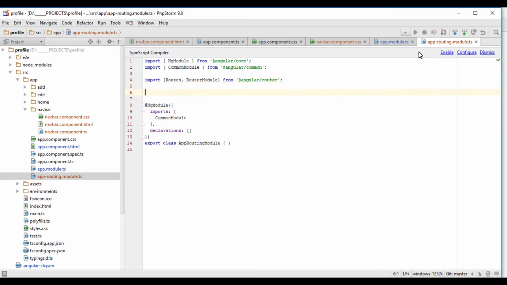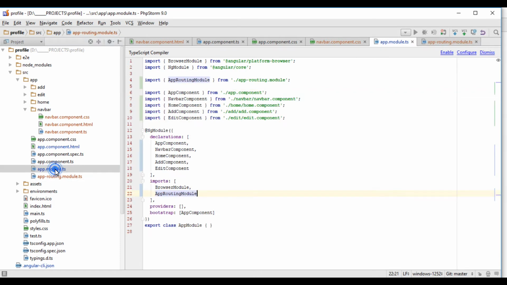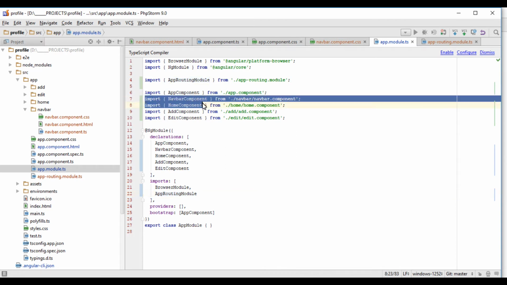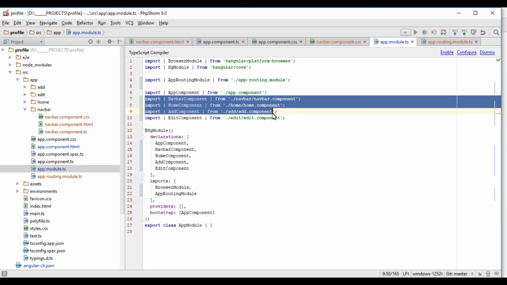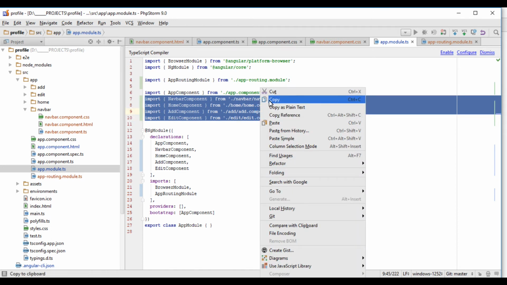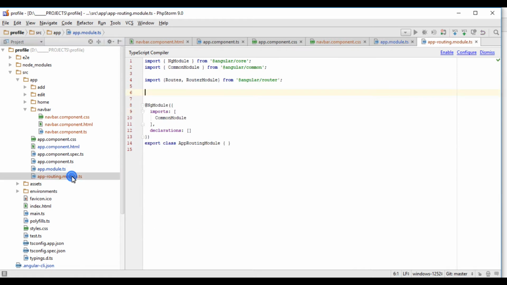And then we also need to import all our components here in the routing. So we just need to copy in the app.module.ts all of this. Sorry, the Navbar, Home, Add and Edit components. So copy, we go to the app routing module, and we're gonna paste it.